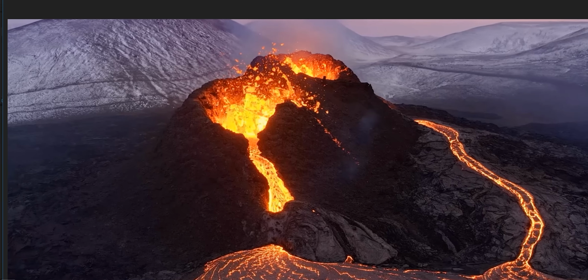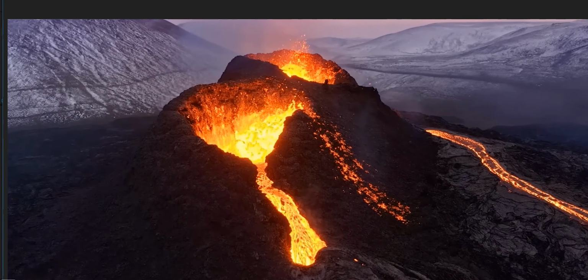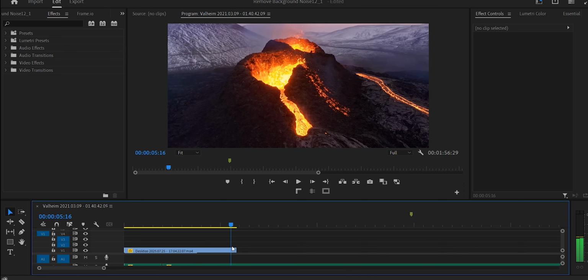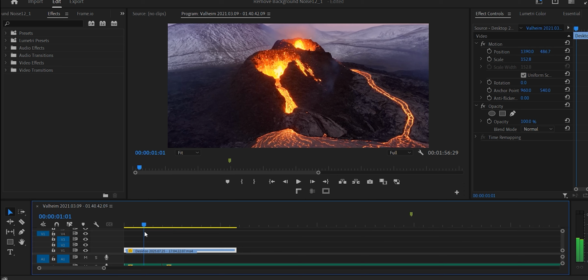I wanna show you how to add cinematic speed ramp effect in Premiere Pro. Let's go! I have already added my video clip to my timeline. Just position the timeline to the point where you want the effect to start.